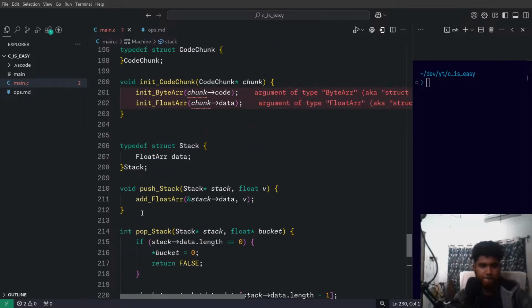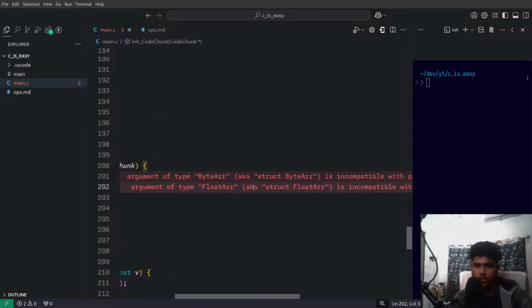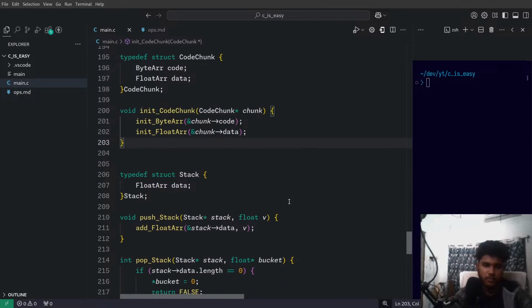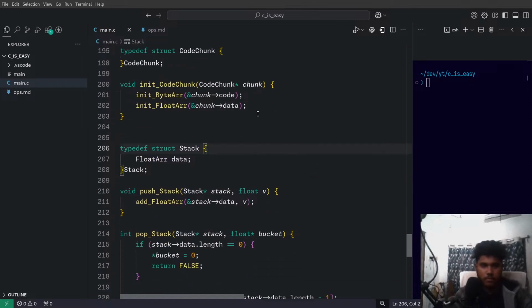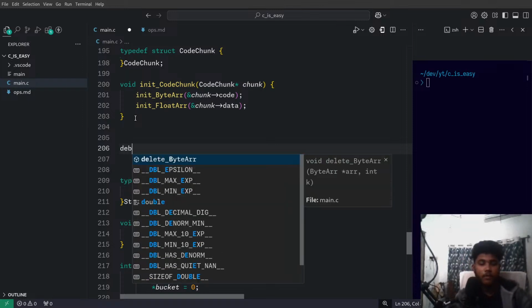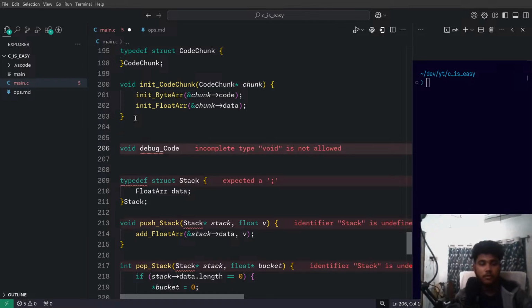Now, chunk. What is this? Byte array is incompatible with parameter of byte star. Okay. Chunk of code. We have to pass the pointer. We just pass the pointer. Okay. Now let's debug. Write a debugging function. We can debug a code chunk. Void debug code chunk.